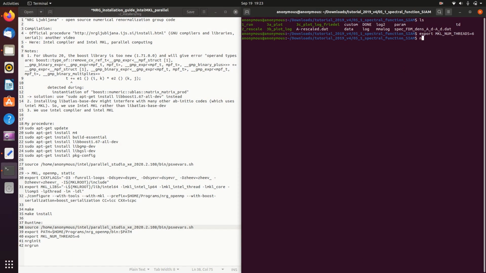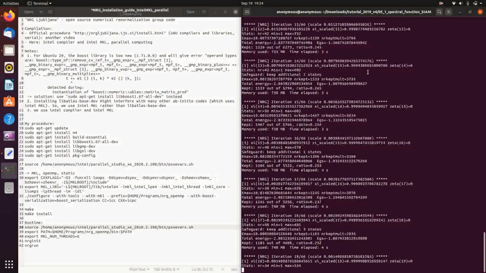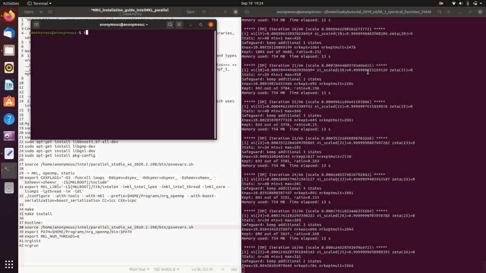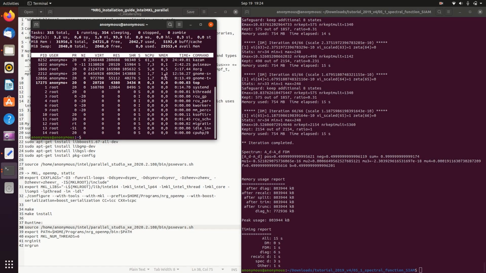And then let's see, we say NRG run. And now it starts the job of the NRG calculation. We could check actually in another terminal. And you see that the CPU usage is more than 100, and in this case it was 600%, which means that we used 6 cores simultaneously. The total timing is 50 seconds.